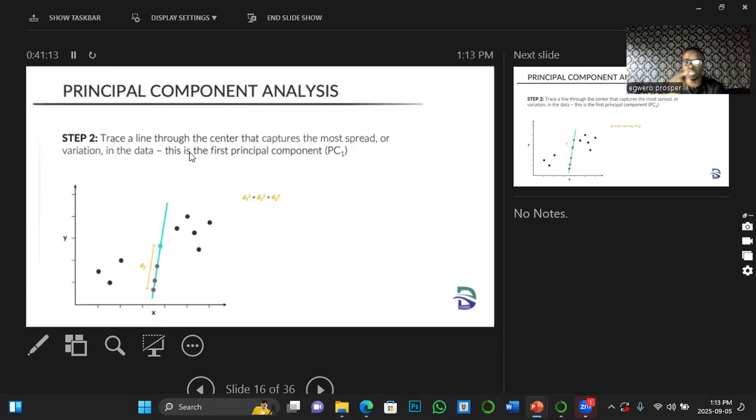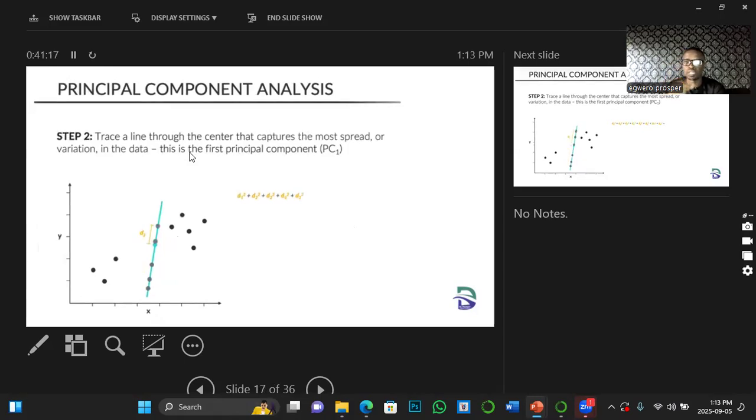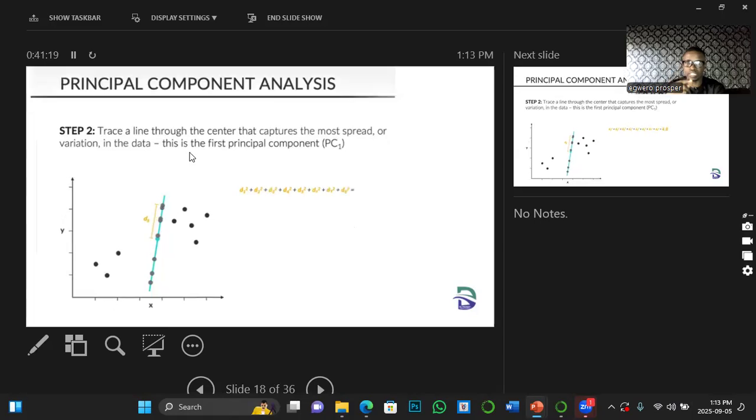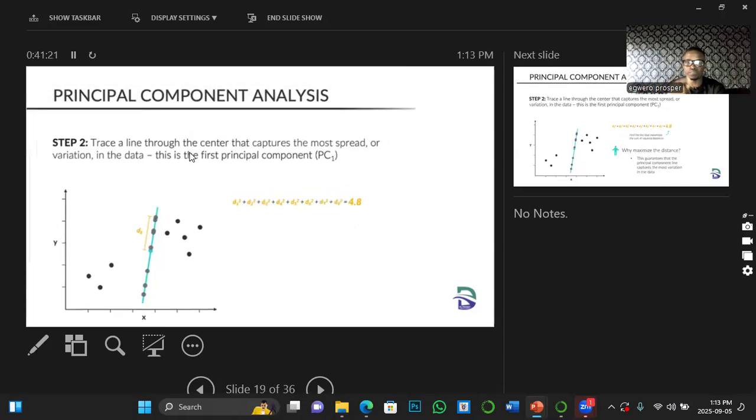Then this is where you are still projecting, and then summing them up, then still projecting, and then still projecting. Then finally, you get what? The value 4.8. Yes, all these points that are on the line.